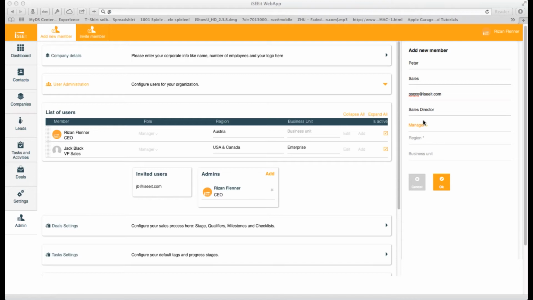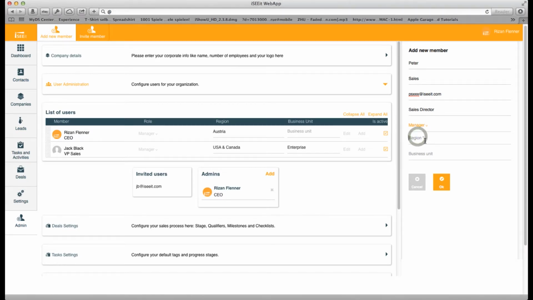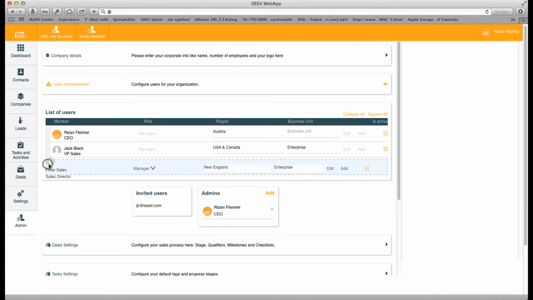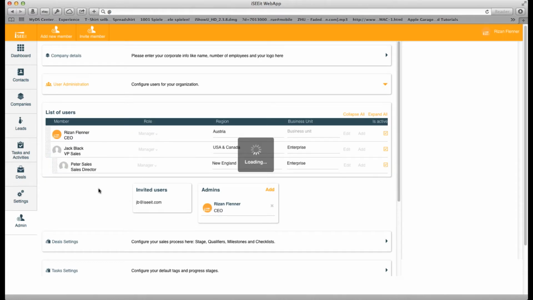Now I'm adding Peter, he's a manager, he's from the region New England. And he's part of the business unit enterprise. That's fine. I'm saying okay. So I've added Peter now. Now what happened is he reports to Jack. I didn't realize this at the time, but that's no problem. I just move Peter over here under Jack and he will directly report into him.